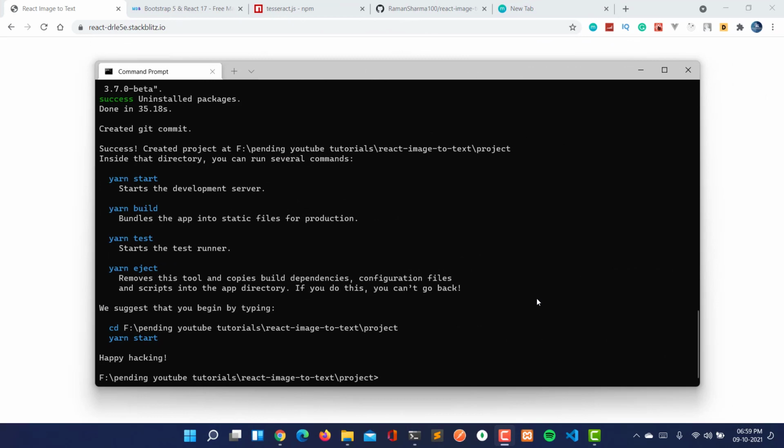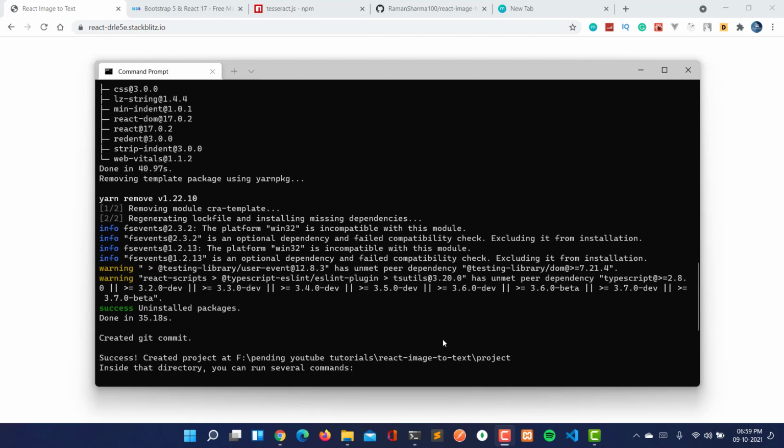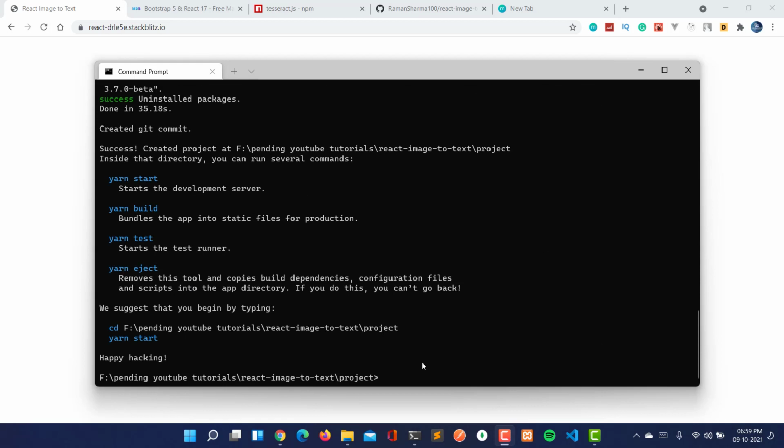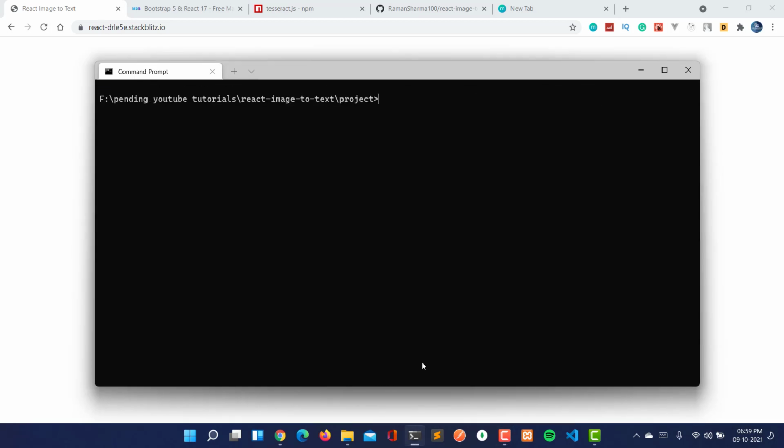Now our project is created here. See that our project is successfully created. Now let's move forward. I'm going to clear this and let's first of all dive into the code. I am using VS Code here. I am writing code dot, so it will open the current folder in VS Code.